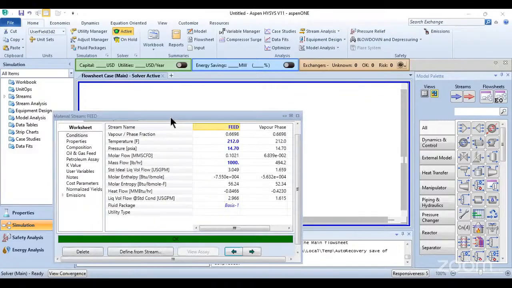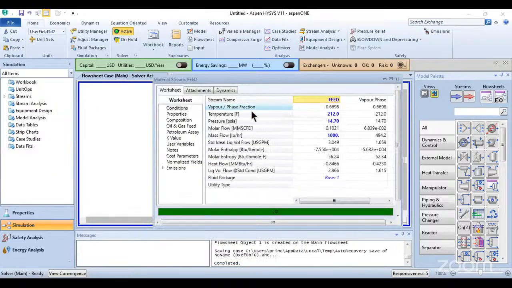If I double click on this now, you are going to see that the vapor phase fraction is calculated for us as 0.669. The figures in blue are the parameters which we edited. Those are the parameters we give to Aspen Hysys. For instance, our feed, we were the one that named it feed. Temperature, we were the one that set it to 100 degrees centigrade, and Aspen Hysys converts it to 212 Fahrenheit.